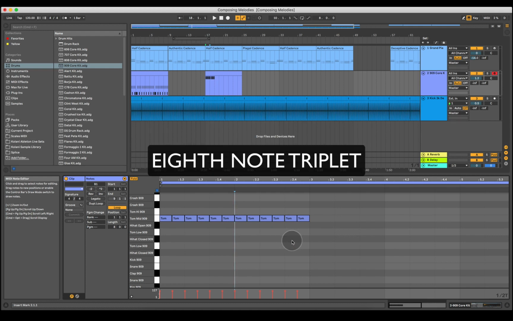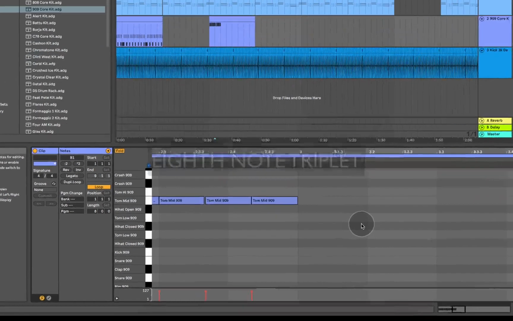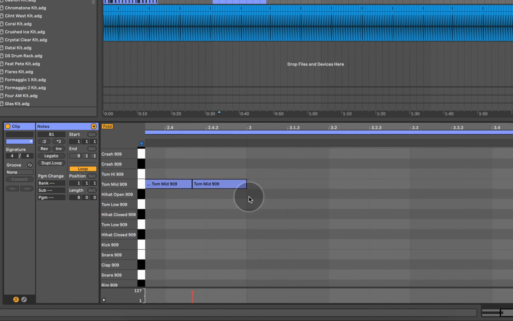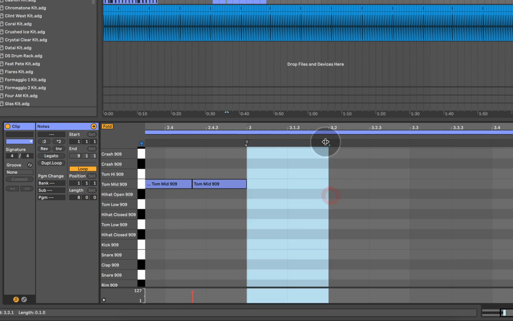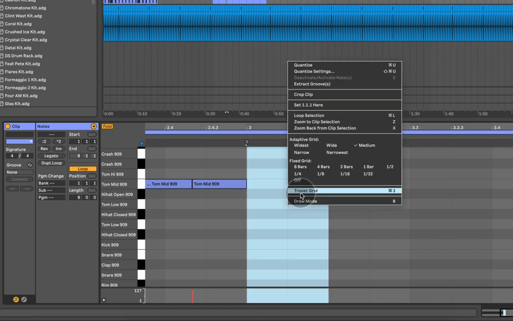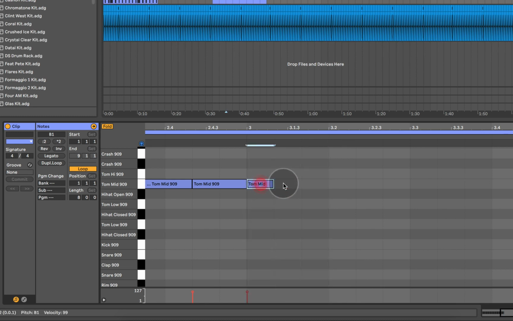An 1/8 note triplet spans 2 1/8 note divisions. So if we zoom in and get rid of the triplet grid, an 1/8 note would be from here to here. See, from here to here, it's 1 beat from 3 to 3.2. From here to here, it's half a beat, which is also known as an 1/8 note. So if we take 2 1/8 notes, which would be 1 beat, activate the triplet grid, and we input 3 notes within those 2 1/8 notes, it's known as an 1/8 note triplet.